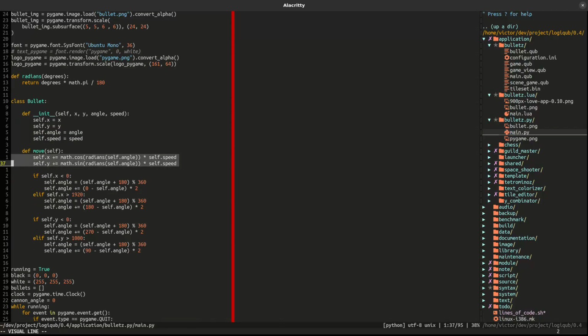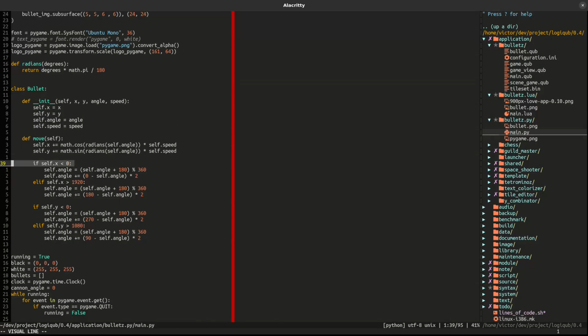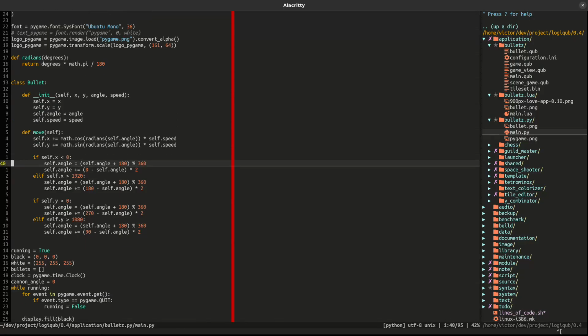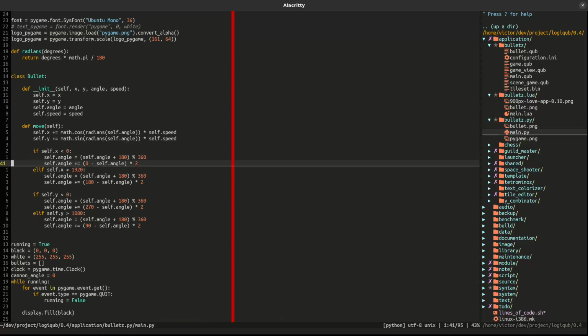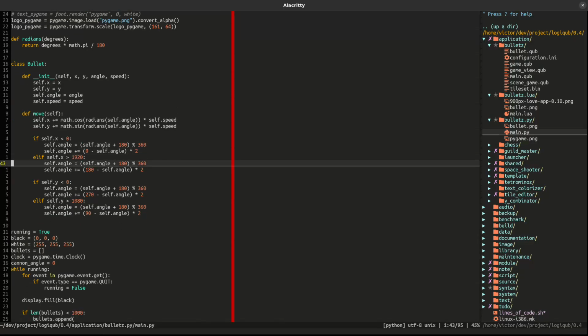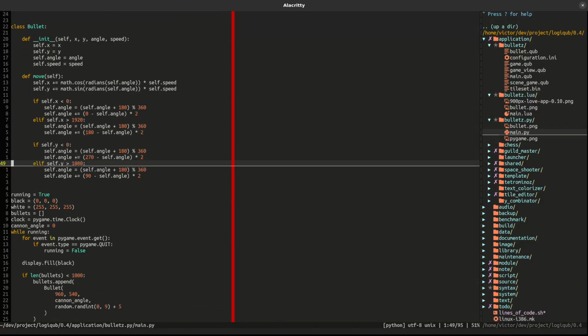Here the movement, I update the position, and if it goes out of the screen, then I reverse the angle first, and then I apply a delta to make it bounce, and I do this for every edge.